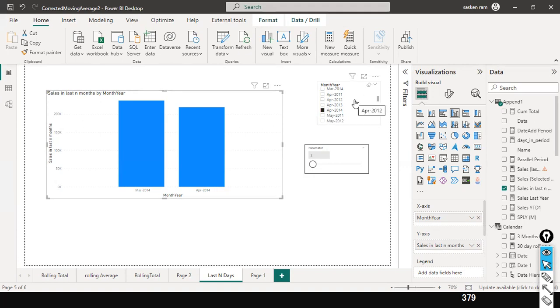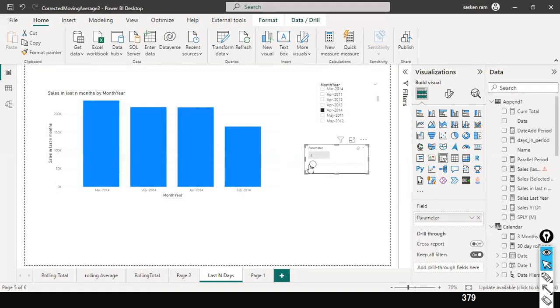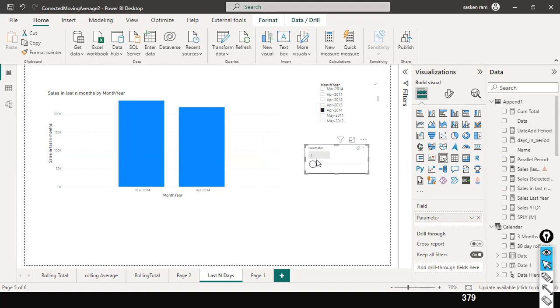Step two is create a slicer. In the slicer, you use the calendar table's month year column, and step three is create a what if parameter. Whatever value you want, starting value is 2 in this case, increment by 2. Look here, if I slide this, it goes by 4. And the maximum value is 16 here. Whatever value you want based on your records, you can choose as the maximum.